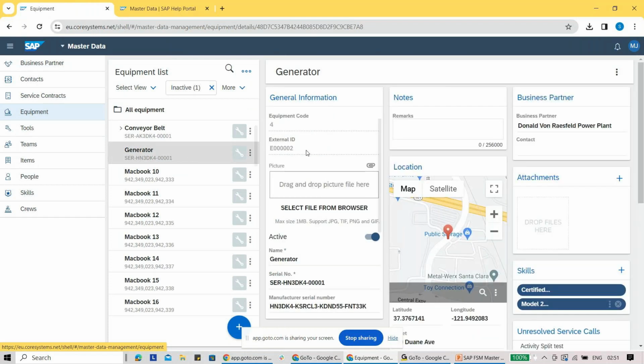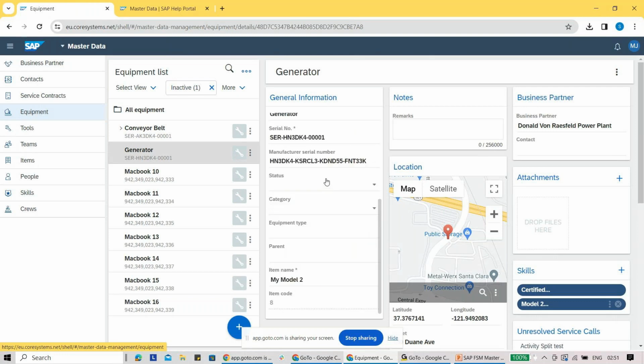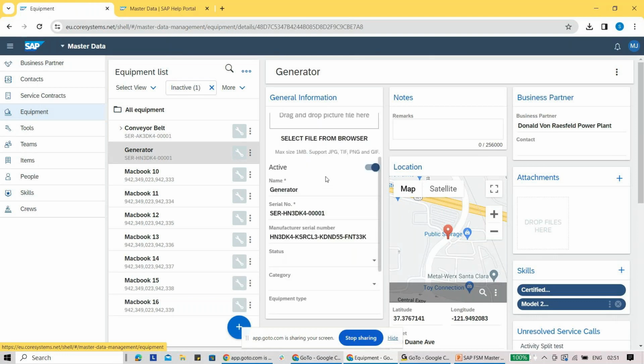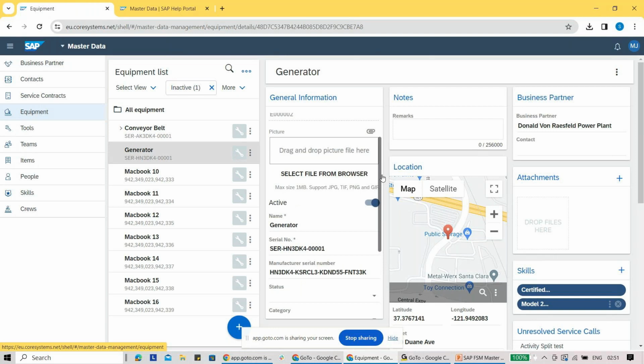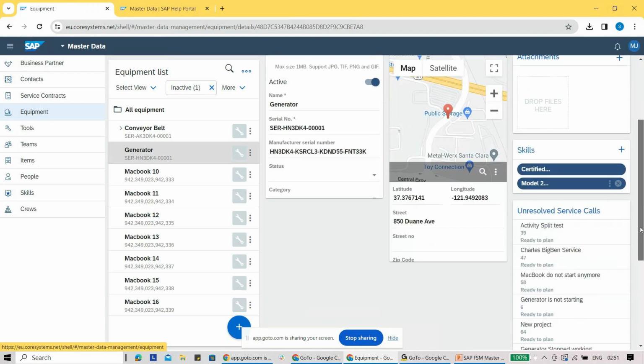Here you have a lot of information available, like the general information. In case it's replicated, then definitely with the serial number we'll be able to relate it. Then you have the location, attachment, what are the skills, what are the unresolved service calls. Again, this being the important piece here.